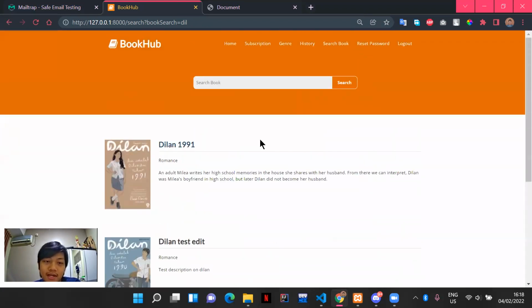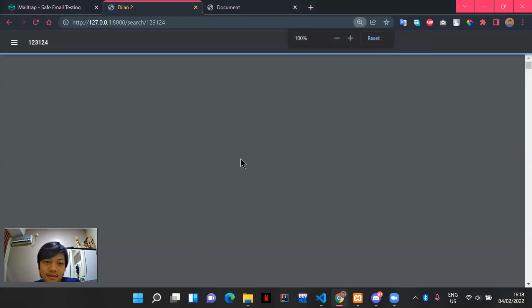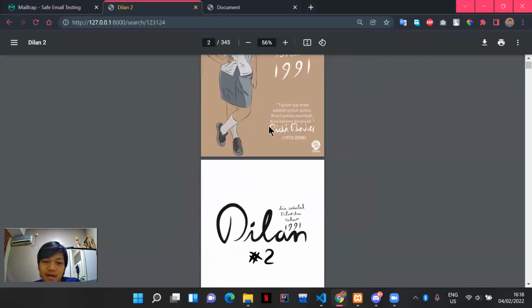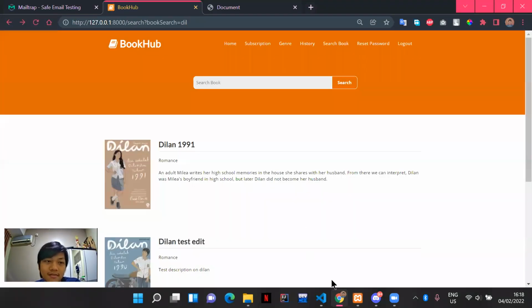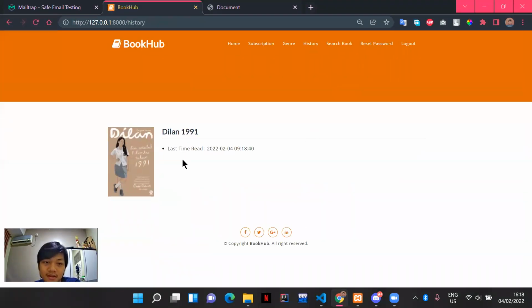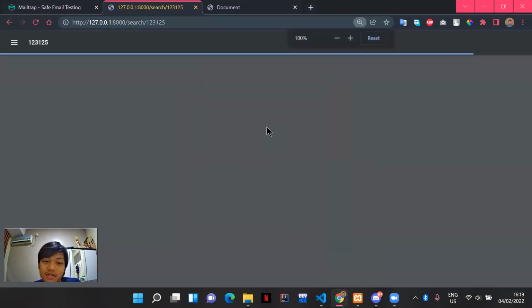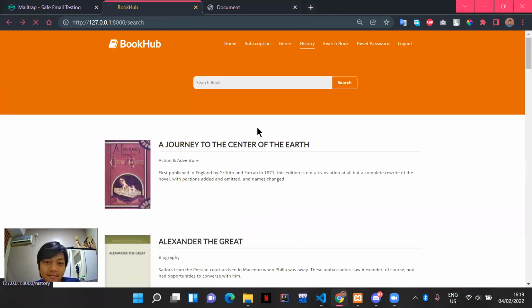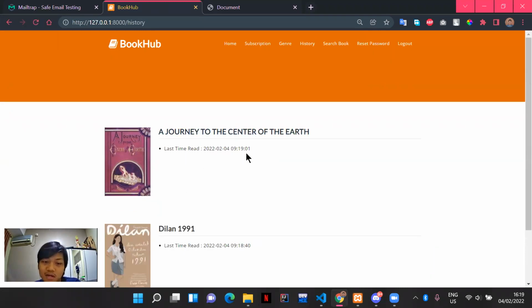Can you click any of the books, Aldi? After we click it, the PDF of the book will open. Can you go back and go to the history? As you can see, Dylan 1991 is the last one that the user read. You can try to click another book in the search book. Click another book, A Journey to the Center of the Earth, and you can go to the history again to see. This is the last book that the user has read. That is all for the search book and history.